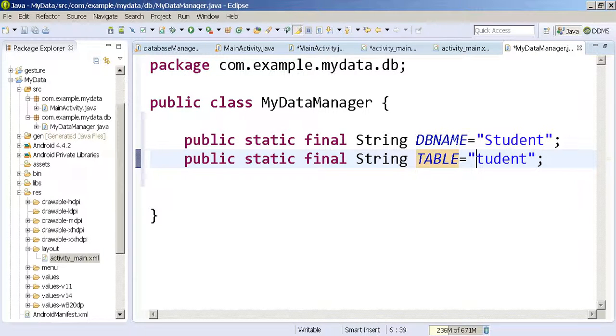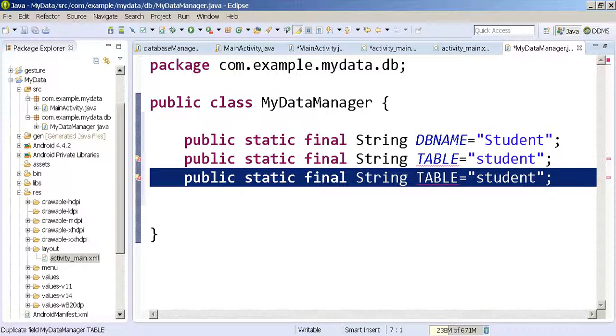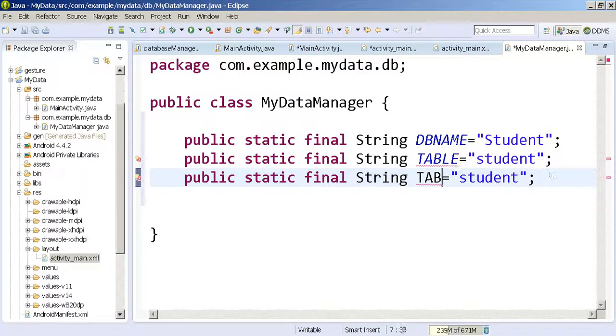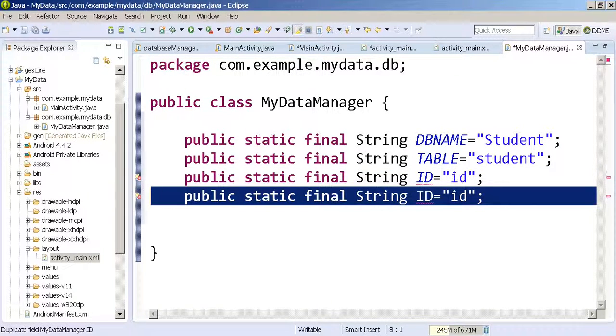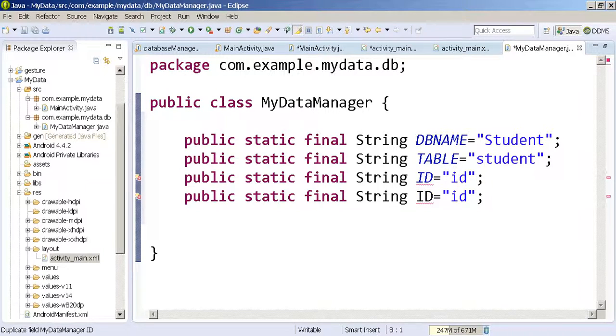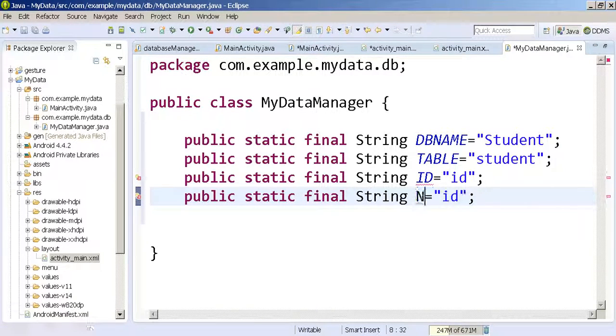Now Control Alt and down arrow. Then we have those fields like ID, which should be in caps. What is the ID? I say it's the ID. Control Alt down arrow. Then we have the name, right? So in caps say NAME, and here I'm going to say small name.